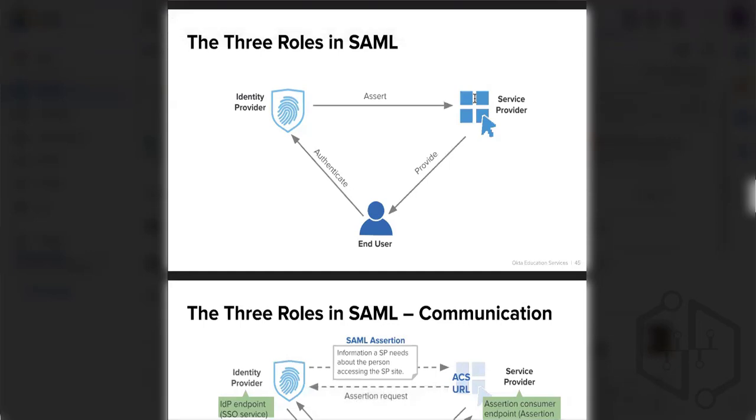Gotcha. And the user is the person who will be using this service. Let's say you or me or any other end user. Right. Now, there are 2 kinds of flows in SAML. One is IDP initiated and another one is SP initiated.